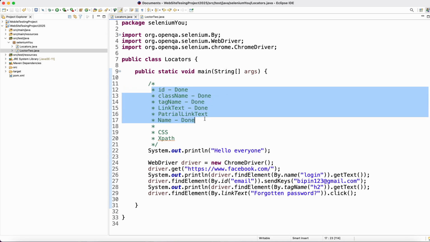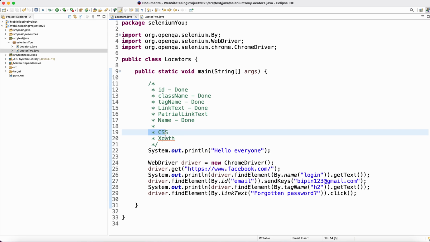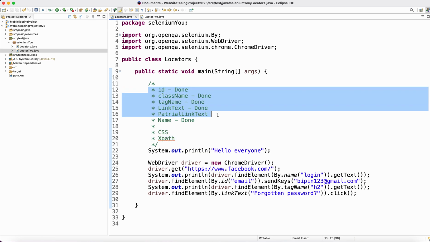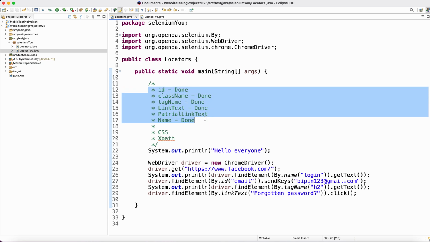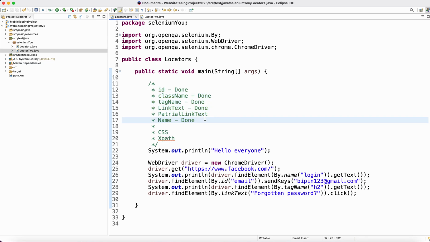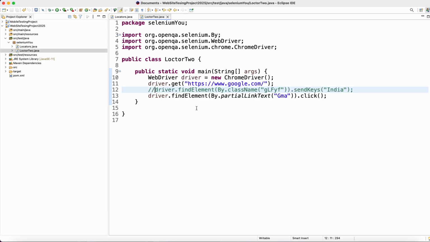So we have completed all these locators, and in the next session we'll start with CSS and XPath. If you have any doubt regarding any locators, just let me know. For now you can pick any website of your choice and start practicing. If you want to get familiar with more methods, write this line: WebDriver driver equals new ChromeDriver, and after that give any website of your choice.